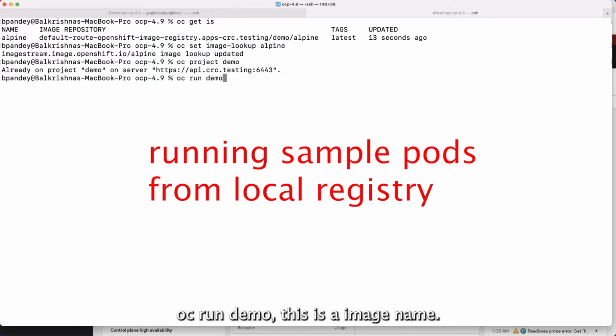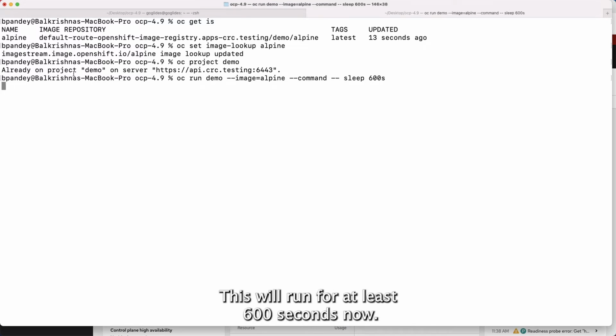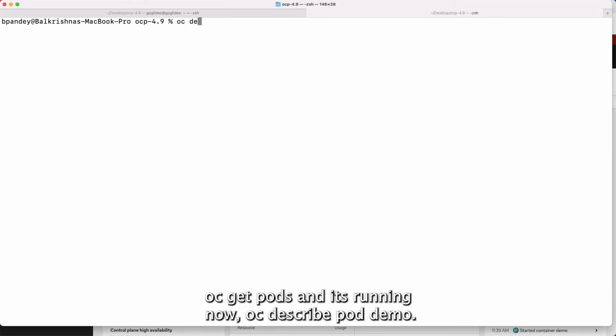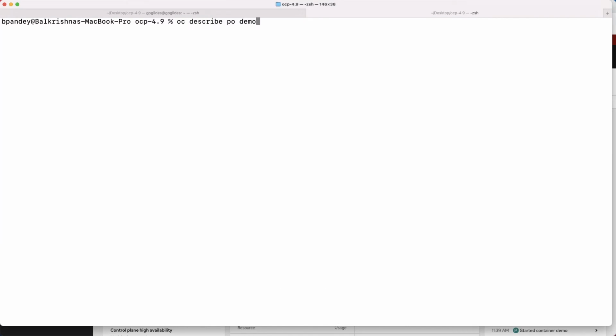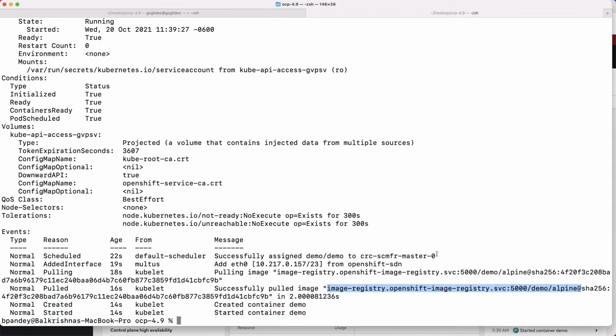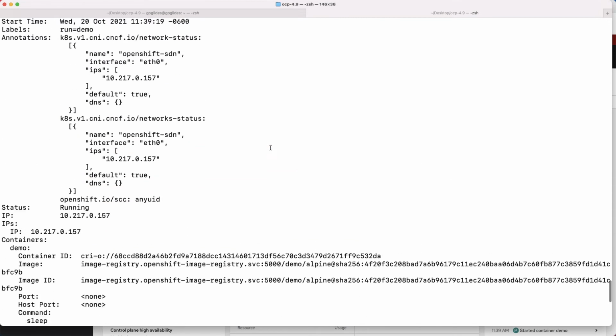Also, you run demo, and this is the image name. We are calling it alpine, sleep 600 seconds. That will run for at least 600 seconds. oc get pods, and it's running now. oc describe pod demo, and you can see here it's actually pulled from this location, which is running on port 5000, so it's not living outside.